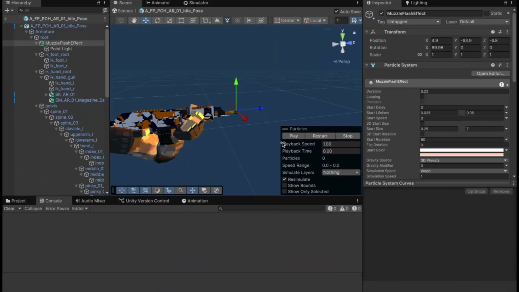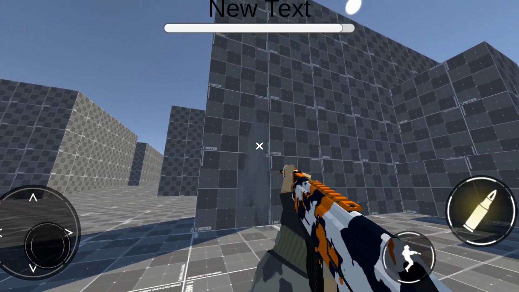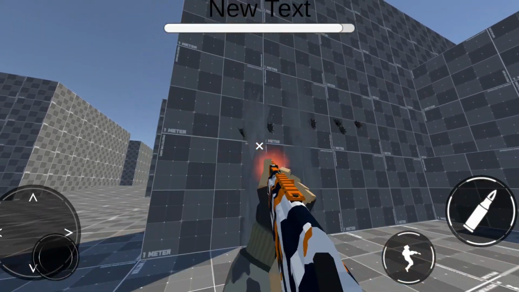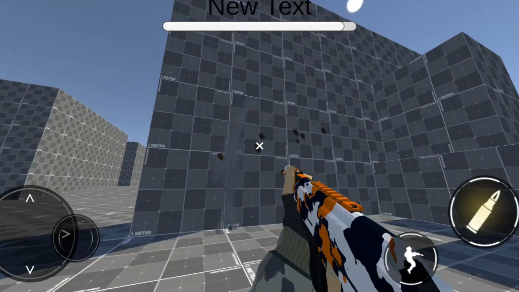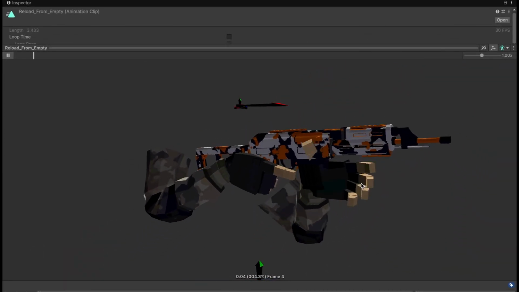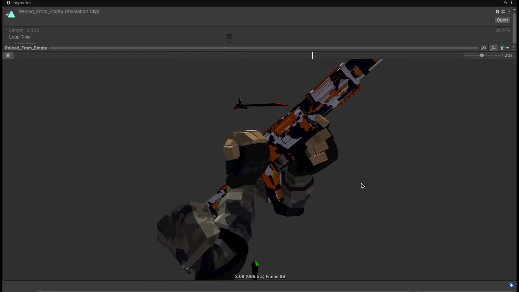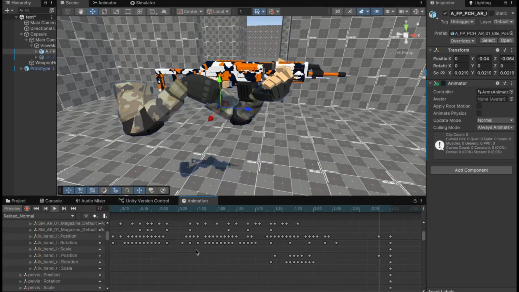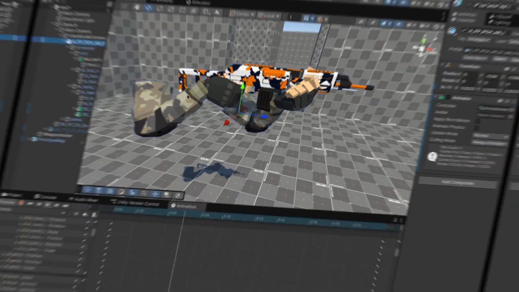Then, I added particle effects to make it look more RTX, the muzzle flash, the explosion when firing, and the bullet decal, the hole left by the bullet. There was a problem with the reload animation. Only the hands moved, while the magazine stayed frozen in place. So I had to animate it manually. For more immersion, I added sound effects for shooting.